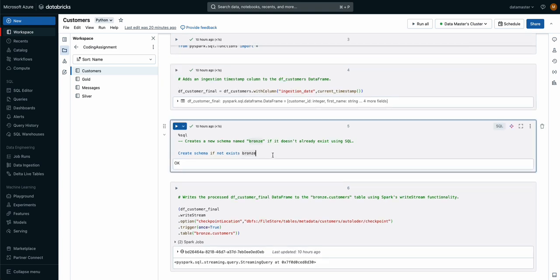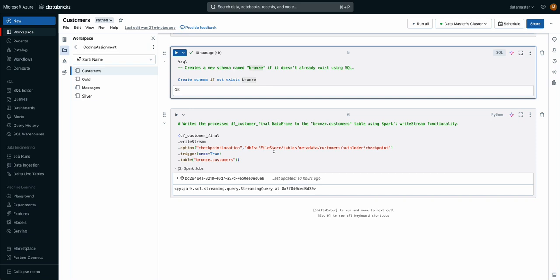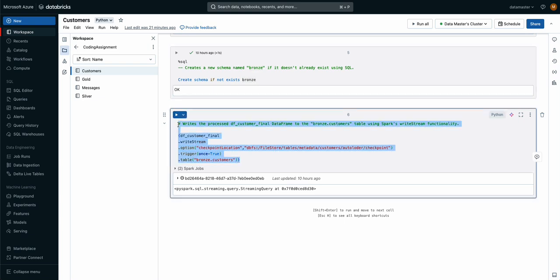Now we come to a stage where we have written a SQL statement, and this SQL statement is helping us create the bronze schema. The core purpose is to create a schema named bronze if it does not already exist. The bronze schema is typically used to store raw, unprocessed data as part of the multi-layer Medallion data architecture.